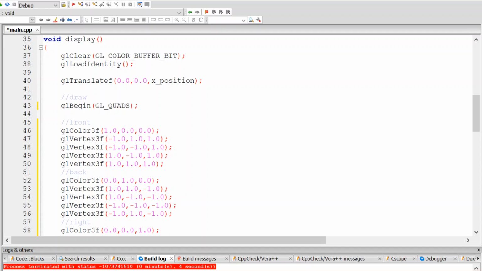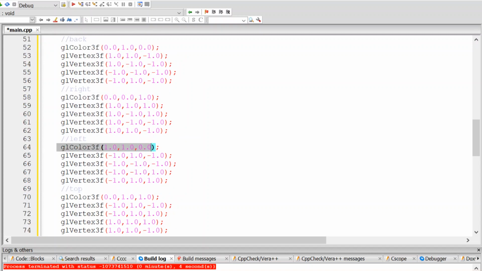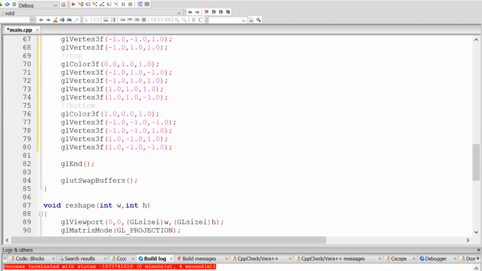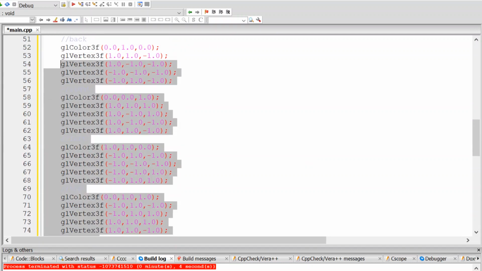Another thing you need to notice here is that I've used separate color for each of the faces of the cube so that we can distinguish between the faces. I'll leave this geometry down in the description so that you can copy it from there, but I'll recommend that you try to make the cube yourself, and this could be an exercise to yourself.